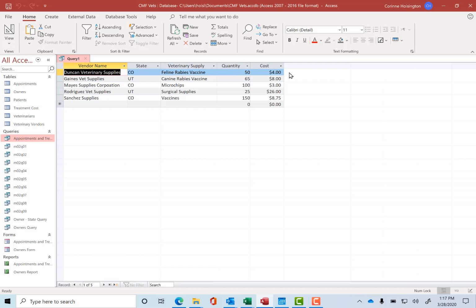I bet you do the math in your head and say, okay, it would cost us $200, 50 times 4. But what I want to do is create a column right here that actually does that calculation. And I have to tell you, Excel is better at calculations, but in this case, we can still do calculations in Access. Let me show you how.